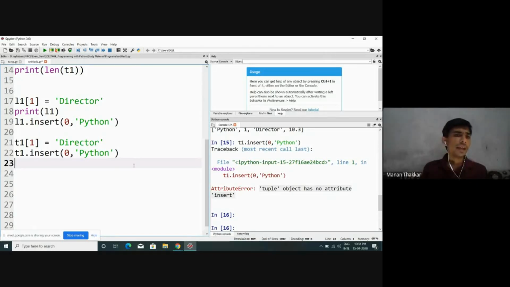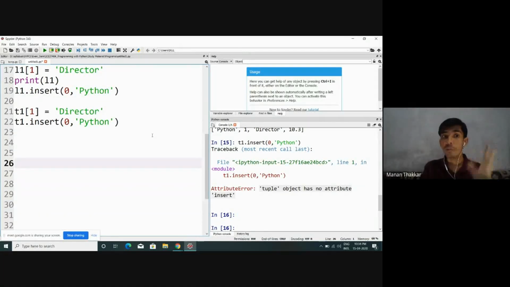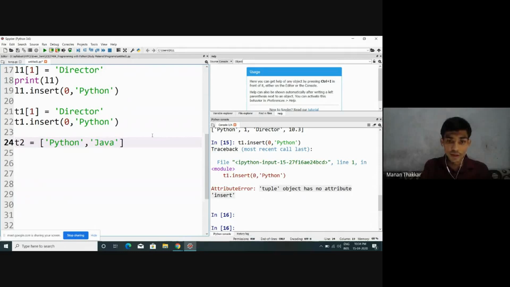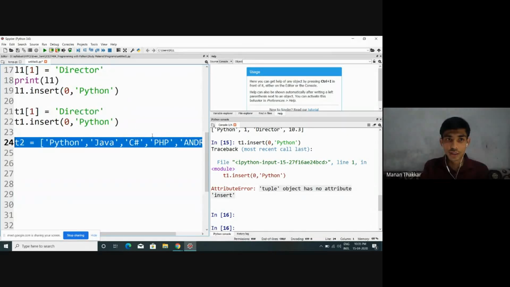But still, if we are thinking to alter or perform any kind of deletion operation with a tuple, then what are we supposed to do, or how can we perform it? Look at this. Let me take one more tuple, T2 equals, very first Python, very next Java, then C sharp, one more PHP, and Android. So I have created this T2 tuple.